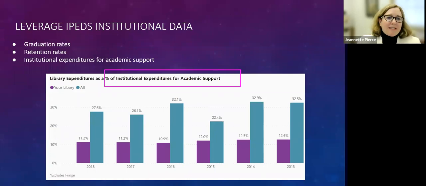So on the IPEDS data, the big benefit of the IPEDS data is looking at library data in relation to institutional data, such as graduation rates, retention rates, institutional expenditures for total expenditures or academic support expenditures. So this table just shows an example of library expenditures as a percent of institutional expenditures for academic support.